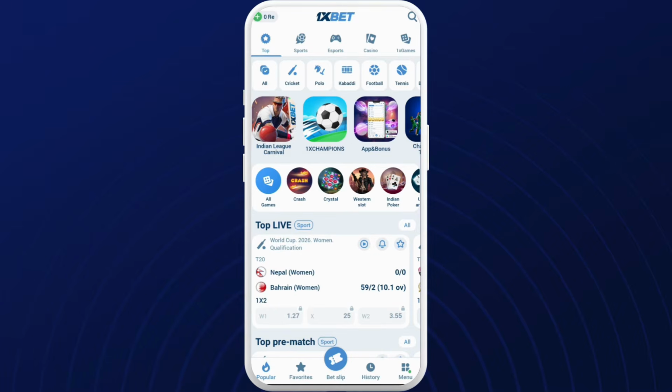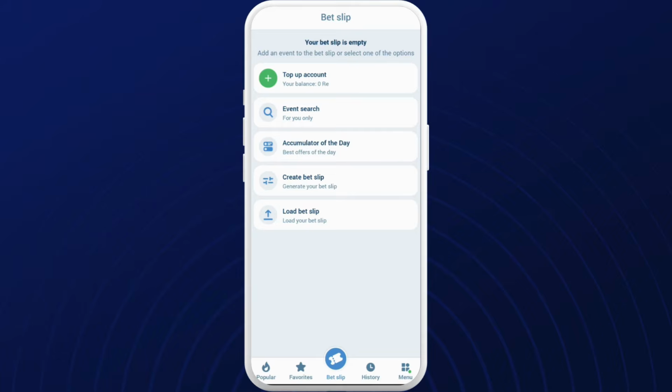Once you are logged in, you will see this kind of app interface. Now, in order to add the bet code, here in this home screen, at the bottom center, you can see the bet slip option. Tap on it. In this bet slip page, you have different options over here.